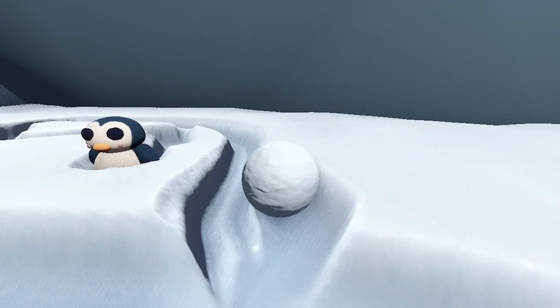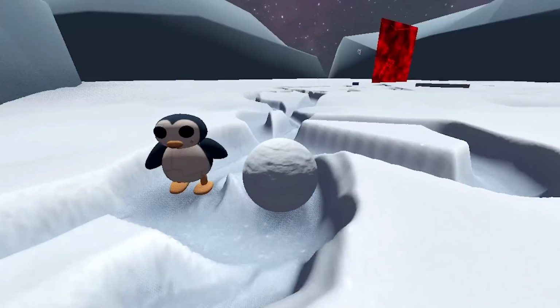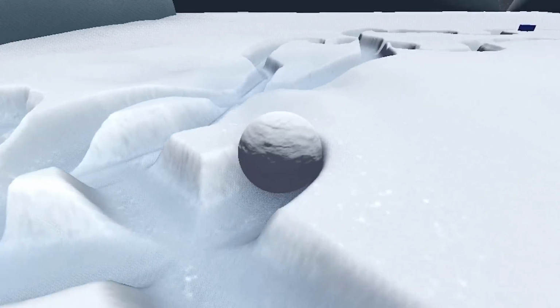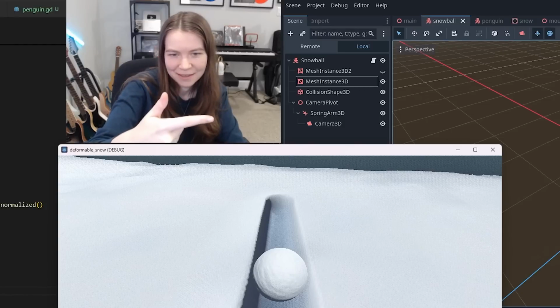Then I decided I wanted to switch the player back to the snowball and have the penguin follow the snowball around instead so that you can actually see the front of the penguin. So I added a texture to the snowball to make it look more interesting, and then I needed to actually get the snowball rolling correctly so the texture looked right, and that was a bit tricky.